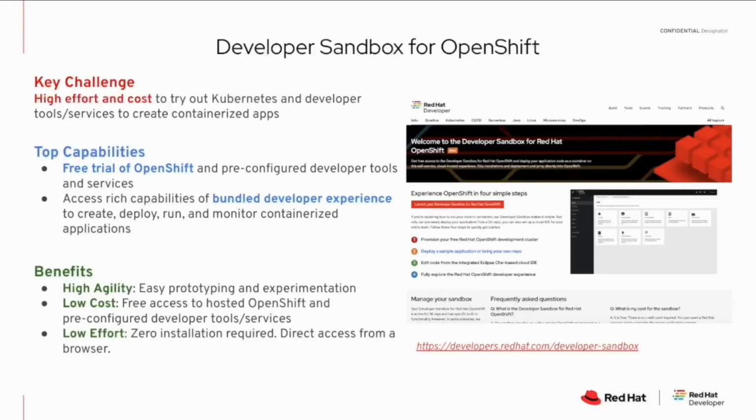So one of the things I mentioned earlier, as you saw on the slide, was something called the Developer Sandbox for OpenShift. The challenge that it tries to solve is that it takes a high amount of effort and cost if you want to try out Kubernetes and all the different tools and services that are related to creating and deploying containerized applications. Developer Sandbox is a hosted offering that is available on Red Hat.